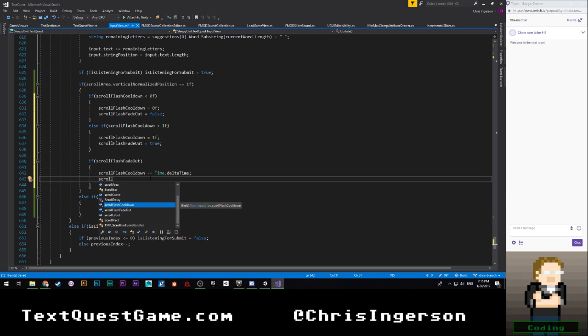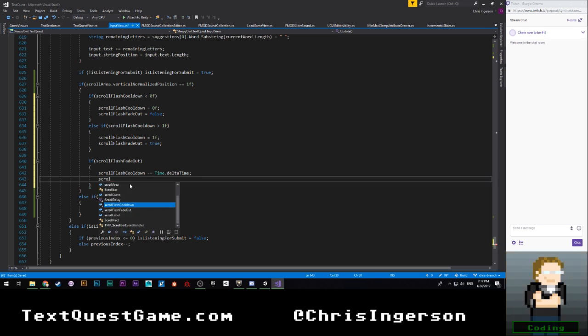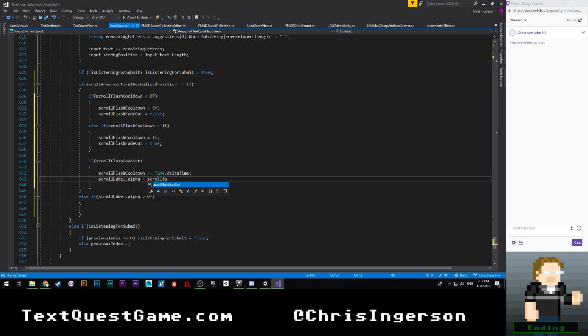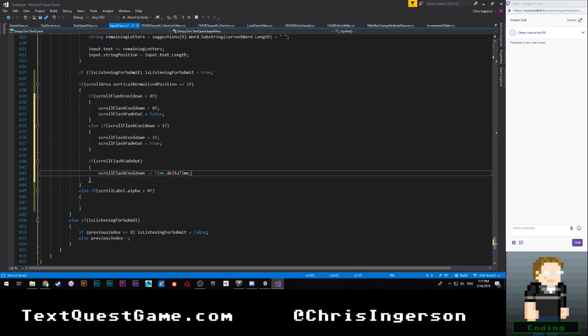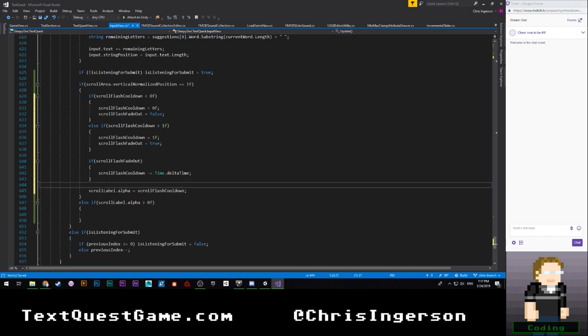Scroll, sorry, not that, we're going to say scroll label dot alpha is equal to scroll flash cooldown. Okay, which is probably actually something I can do at the very bottom here. Good.